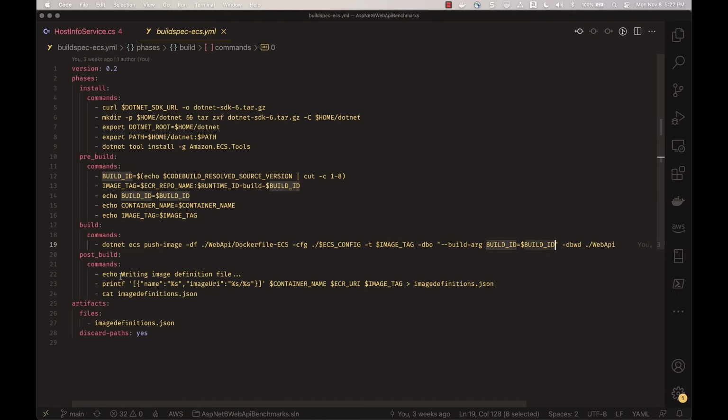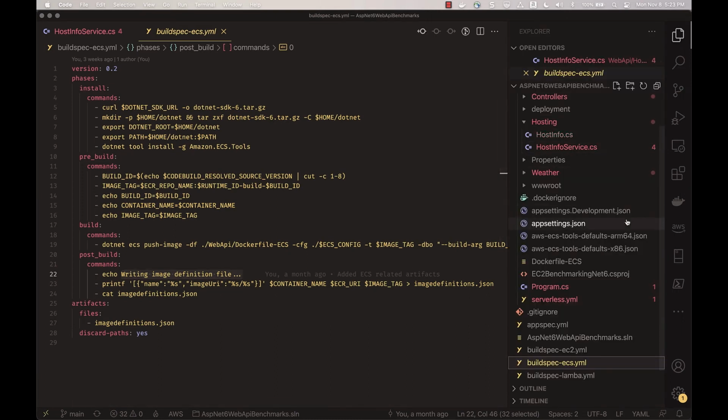With the build completed, an image definition file is created so that CodeDeploy knows which container to update. Big call out here though is that there is no processor specific instructions in this file. That's why both builds can use the same file. So let's go ahead and dive into the Dockerfile, which is where the actual compilation is happening.